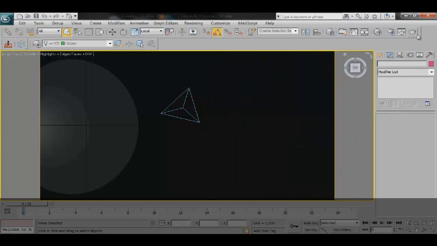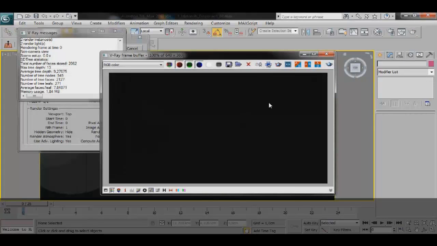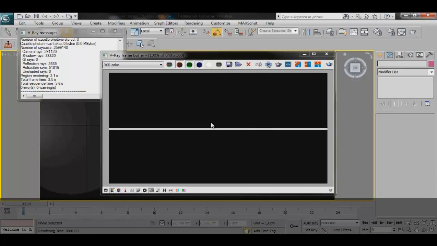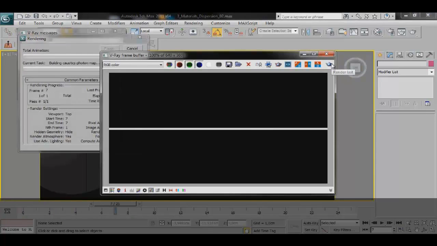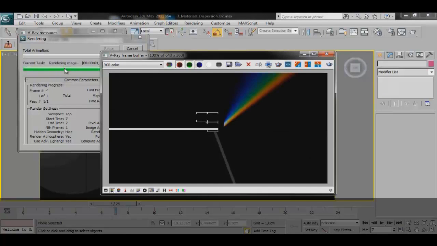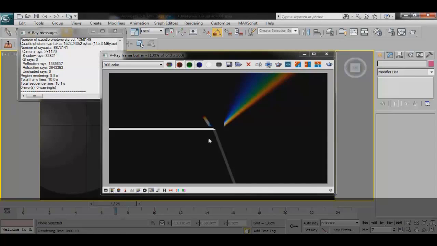First I'll just render it with the prism outside the beam of light. I'll just move to a different frame and re-render this. You'll see it calculates the caustics photon map. And you can see how this produces a really nice rainbow spectrum, a really correct dispersion spectrum based on how the light is refracted differently inside the prism.